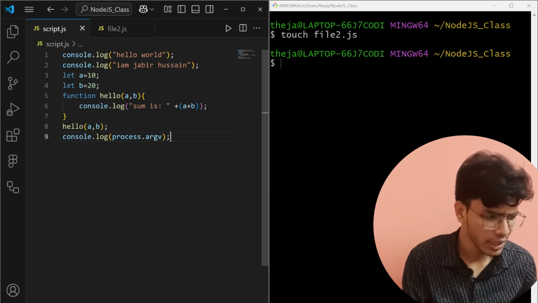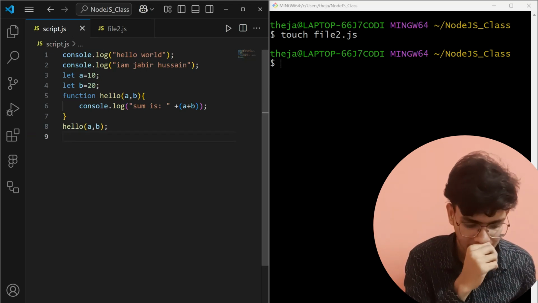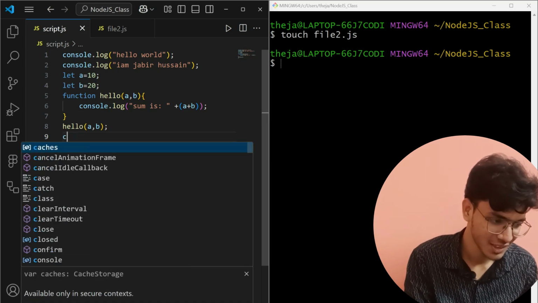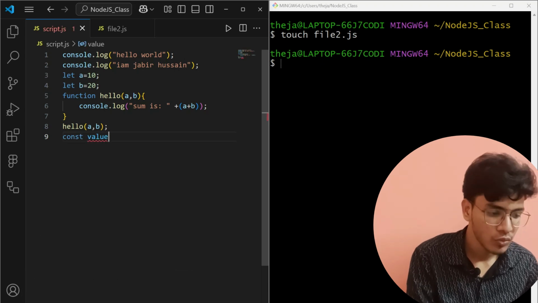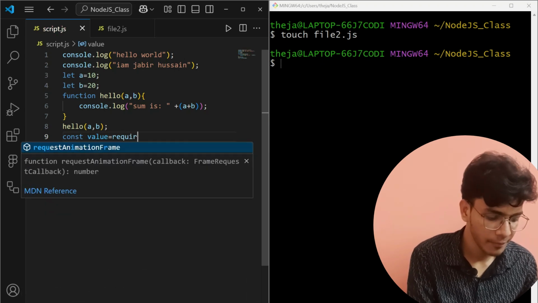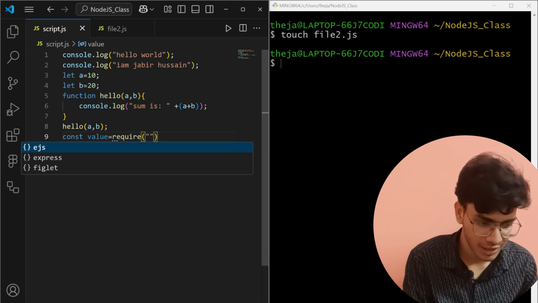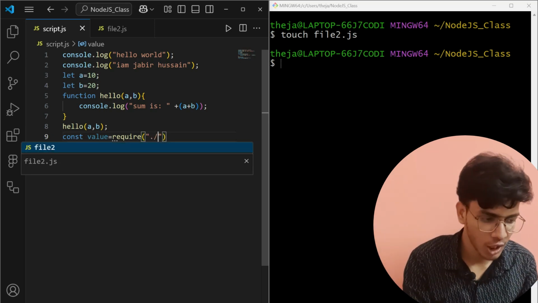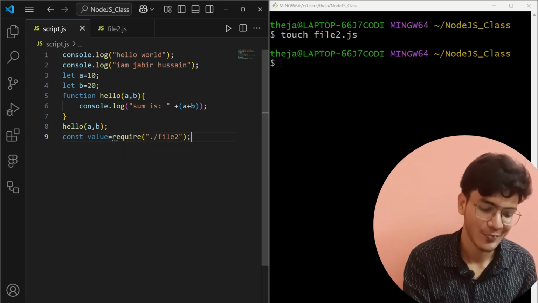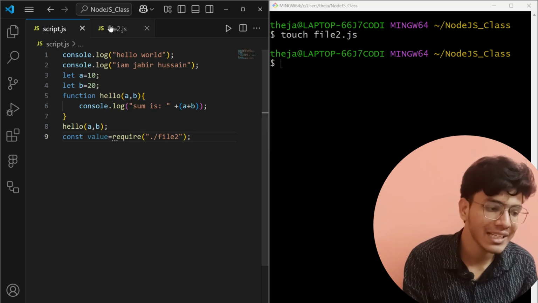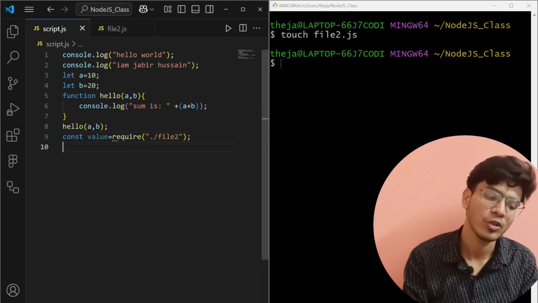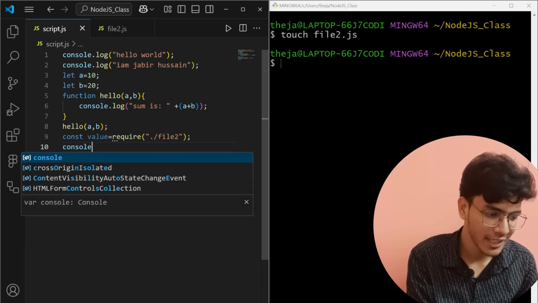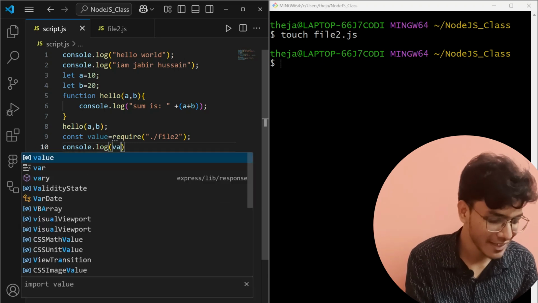So what I'm going to do is let me remove this process.org. I will create a variable, let, or you can say const, value is equal to require, and I will give the path. In the quotations I have to write the require path, dot slash file2, and whatever this file2 is returning will come in the value. Now after storing the returned value, I will print it. So I will write console.log and value.